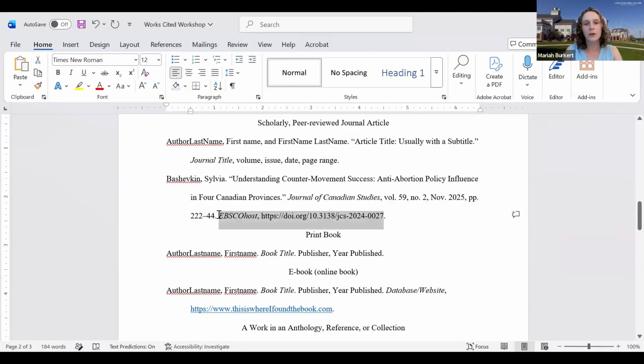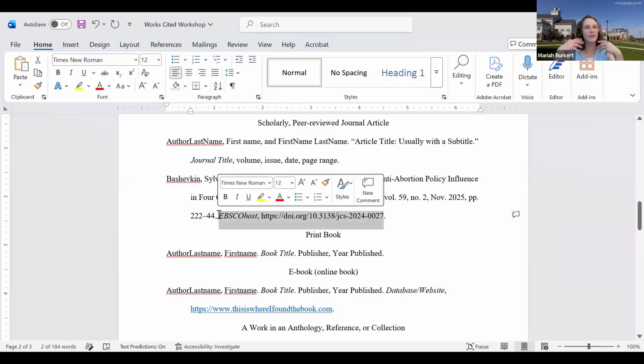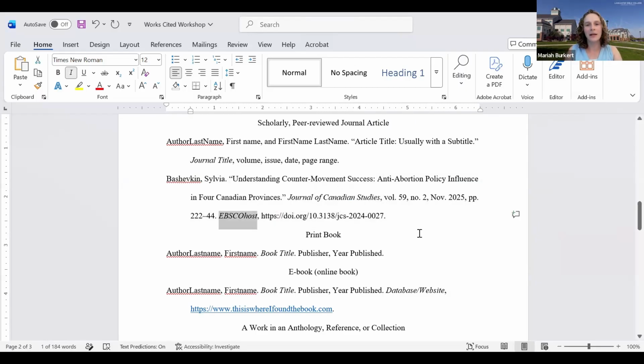The last 2 things that you're going to include are basically the location. Where did you find this piece of information? So this is the database. That's what we're using to find the information. Now, if you remember, I opened Academic Search Premier, which was basically like the search engine, and it found this article in EBSCOhost. A little bit confusing.